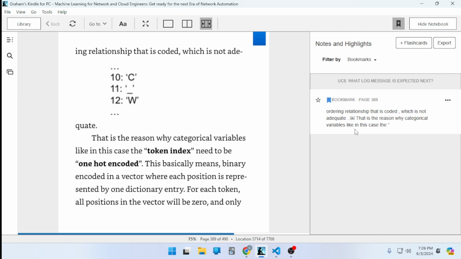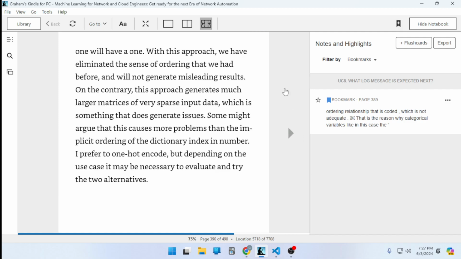That is the reason why categorical variables, like in this case the token index, need to be one hot encoded. This basically means binary encoded in a vector where each position is represented by one dictionary entry. For each token, all positions in the vector will be 0, and only one will have a 1. With this approach, we have eliminated the sense of ordering that we had before and will not generate misleading results.